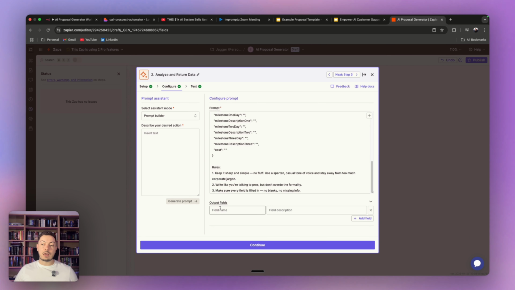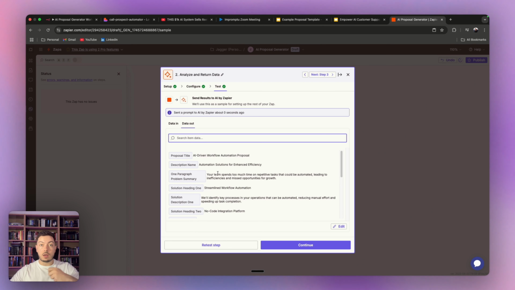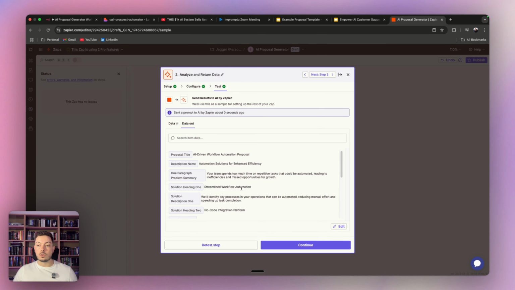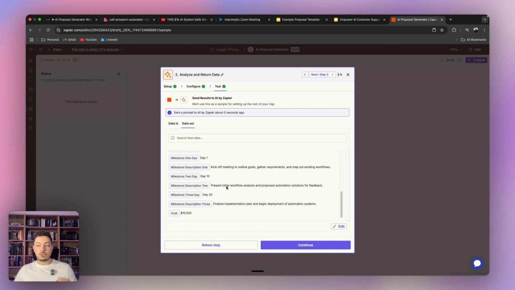Once you're done there, there's this output fields section. Leave it, you don't have to worry about it. You say continue, and then here we're going to say retest this step. So it's going to take in the summary, look at the different fields, use AI to map the fields the best possible way, and actually write it up in that Spartan casual tone. And you'll see here we've got AI-driven workflow automation proposal. For example, we've got here automation solutions for enhanced efficiency. Your team spends too much time on repetitive tasks that could be automated. Workflow automation, and we've got a whole bunch of these different headings. I'll show you this when we get to the proposal output, so you can see how much better it looks. Okay, so we're going to say continue.